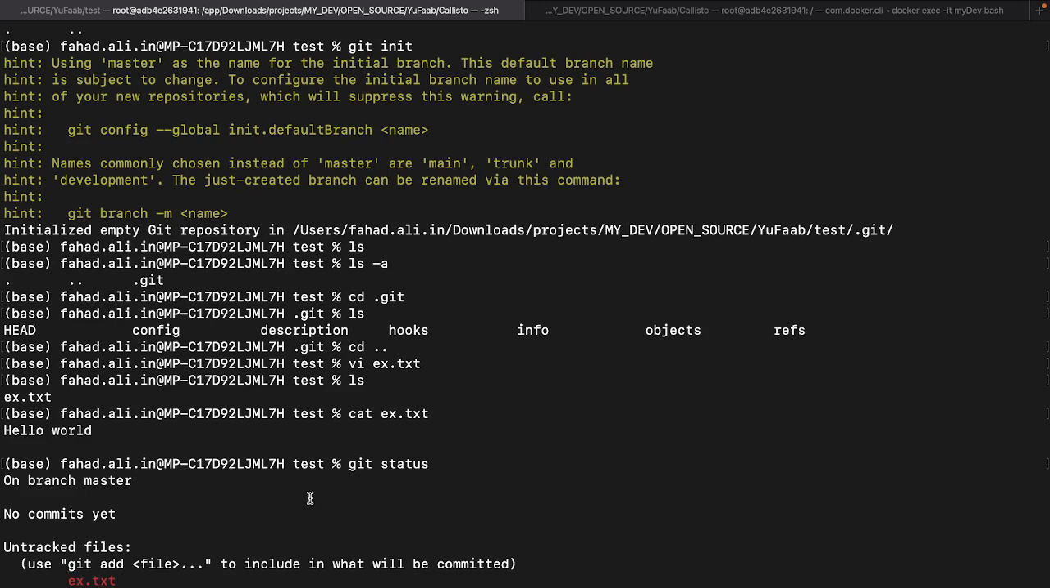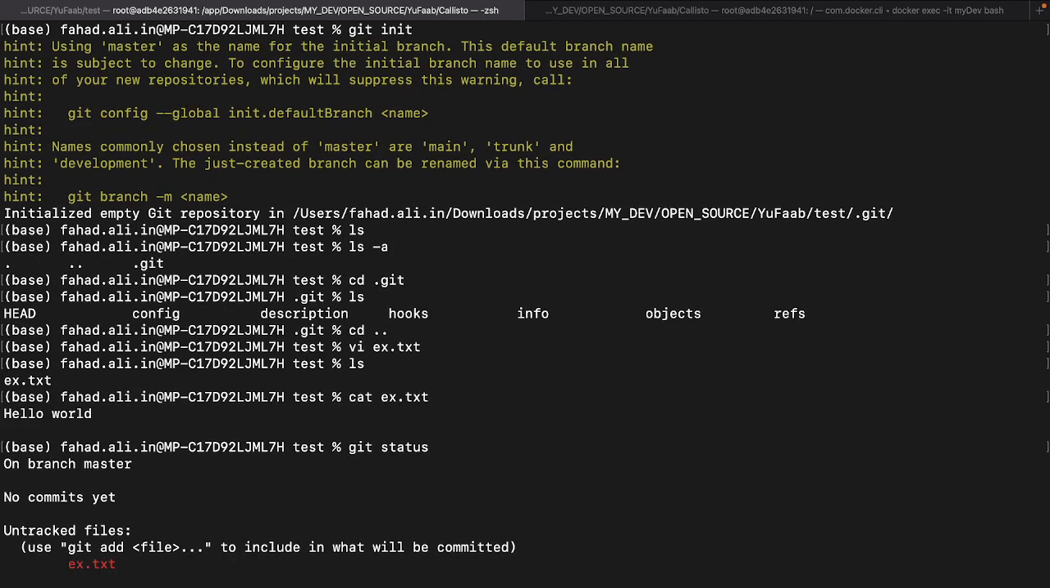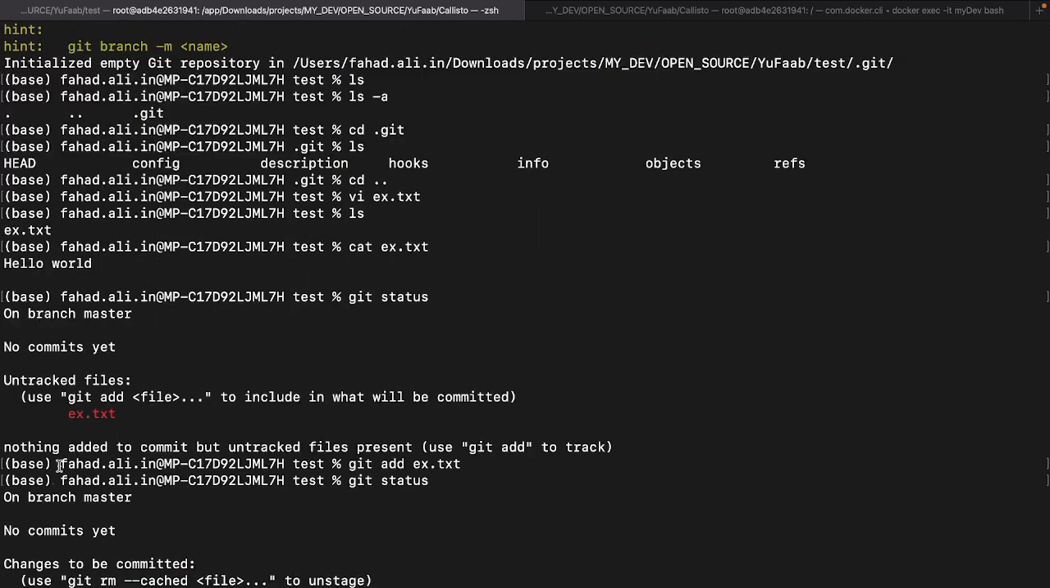So how do we save it? The first command that we use is git add. We write git add and we name the files whose changes we have to track. Right now there is only one file, so we can write git add example.txt. Now if we do git status, we can see it has moved from red to green. It says changes to be committed, new file example.txt. That means now the file is tracked, but still it's not saved.